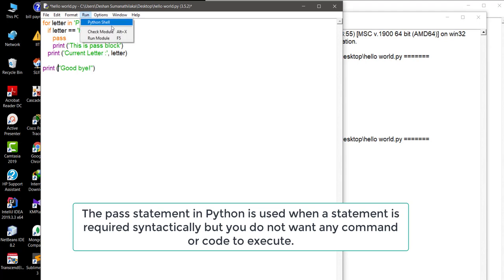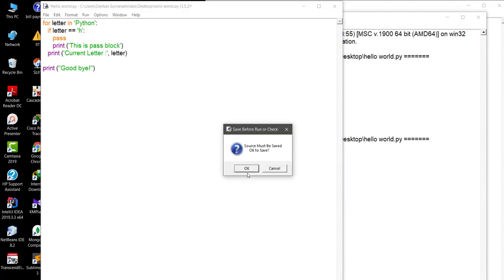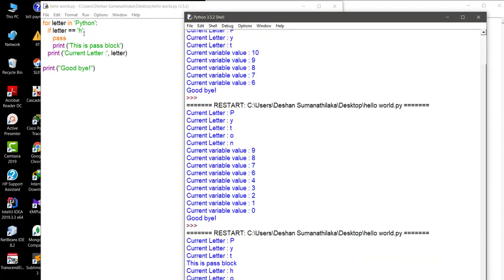So if we run this program, you can see it will go for P, then Y, then T. If there is H, it says just pass. So it has to do the passing, so there is no computation. Then it will just print this line and go for the next set of action. So you can see even though H is met, this is not going to omit that line.